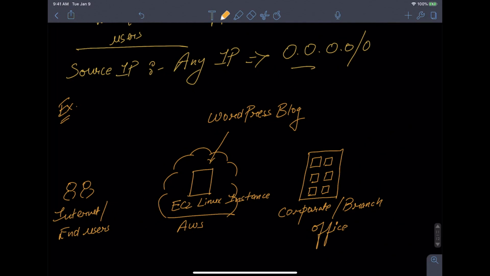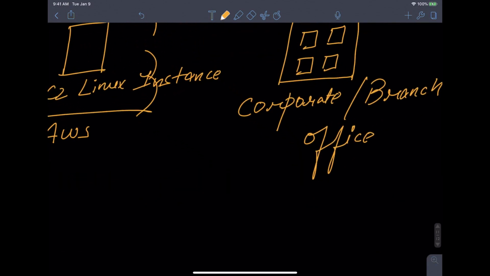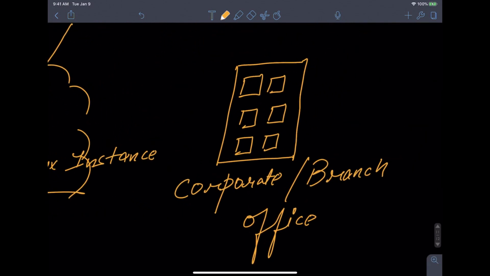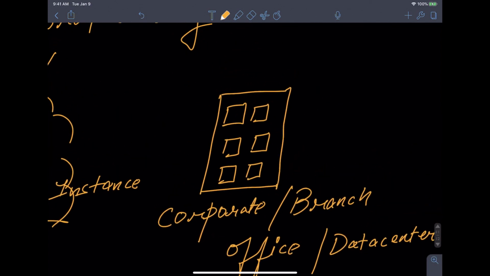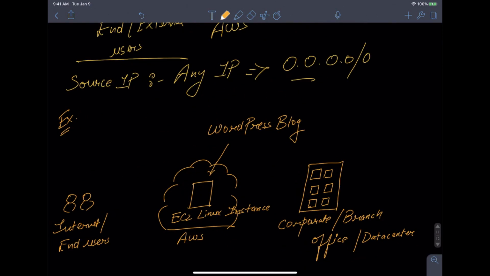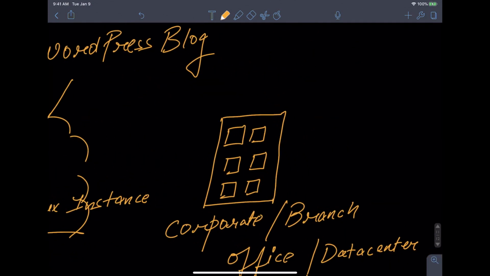Now, the people in your branch office, because every branch office, every data center, will have an IP address range. Every single office leases an IP address range from the service provider. For example, this branch office has the IP address range 54.72.0.0/16.